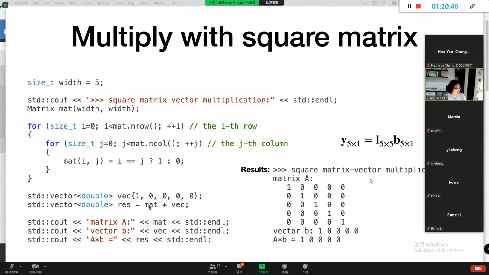So we have this multiplication happen and print the results, and we see that our result is recovering our input vector B. Keep in mind that BLAS is using a different interface than this. This is just an example.